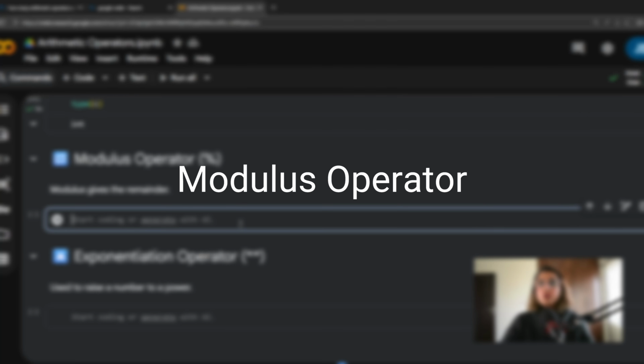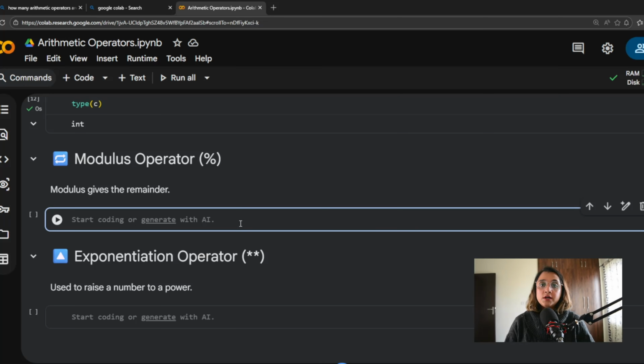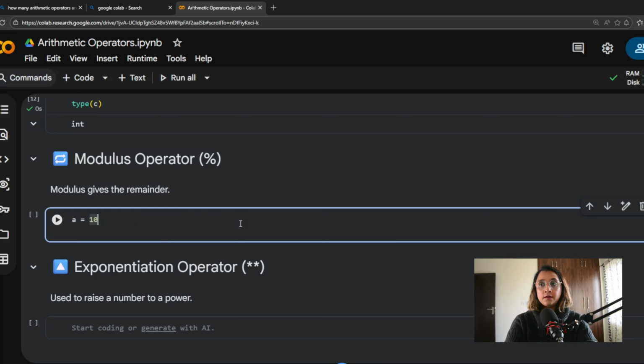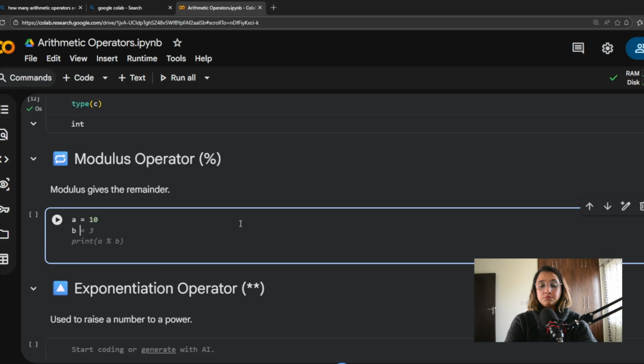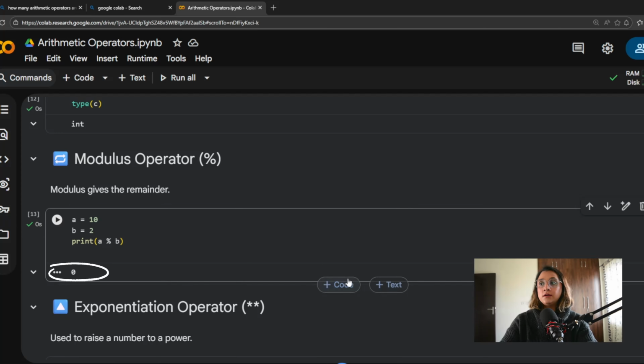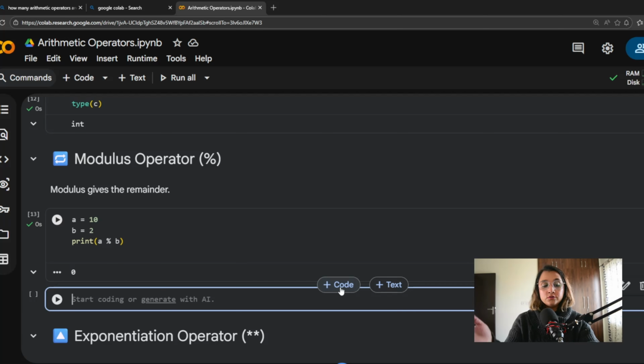Next one is the modulus operator. Now, modulus operator would give you the remainder after you have done the division. Let's take the same example again. A is equal to 10 and B is equal to 2. Because there would be a 0 remainder, you will get the 0 remainder here. Let's run it and see. You can see the remainder is 0. So that's there. And also check with the 10 divided by 3 example.